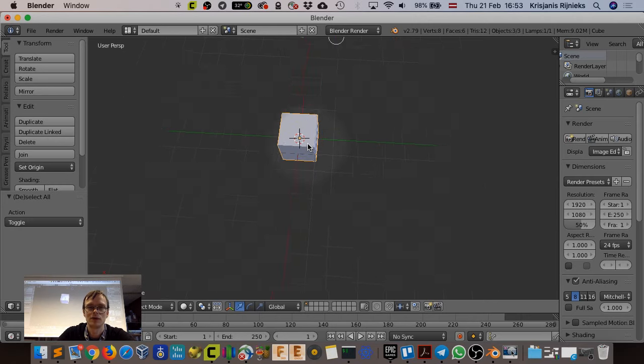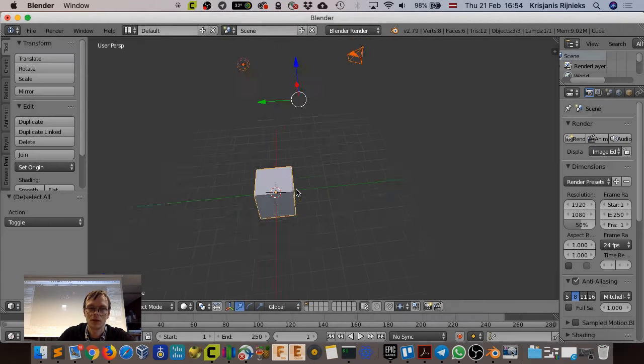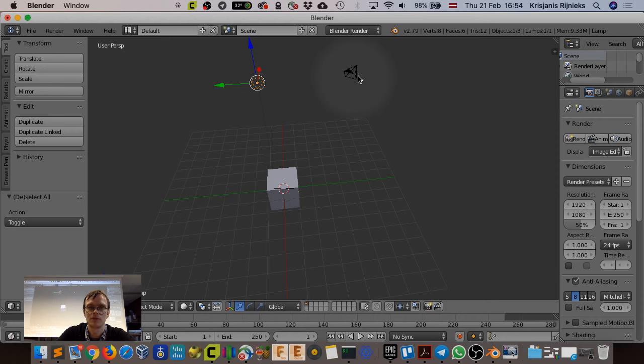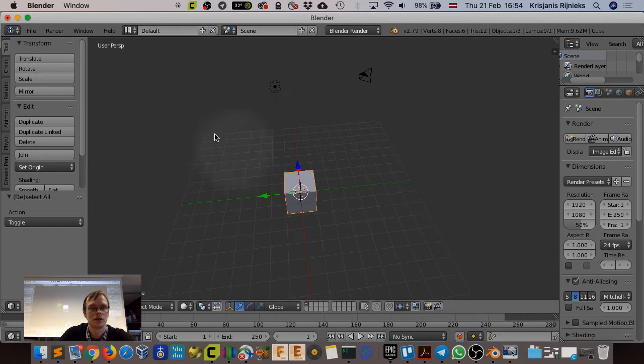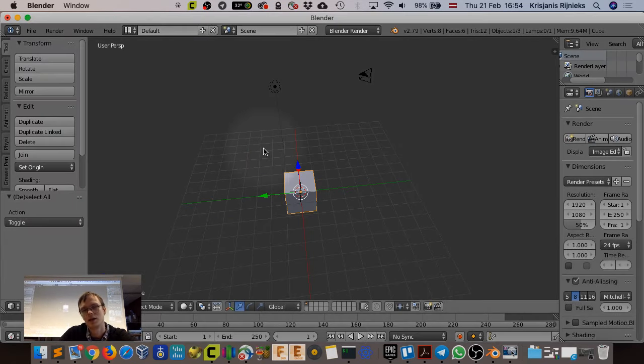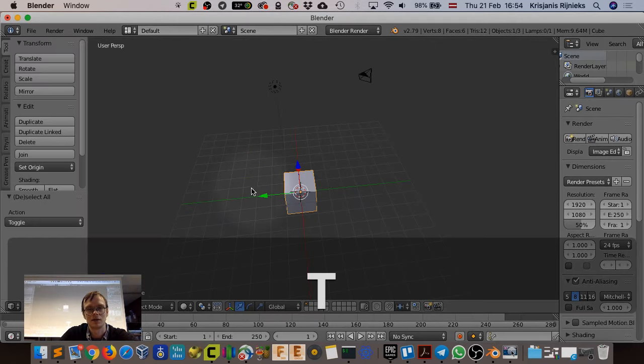Then zoom in and zoom out is done with the mouse wheel. If you click and hold the mouse wheel and drag around the screen, then it pans around the selection. You usually select individual objects with the right click of the mouse, not with the left click as in other software. And you can hide this transform panel by hitting T. So you can hide and unhide it with T.